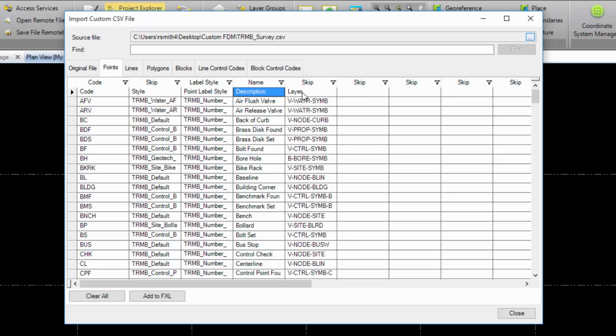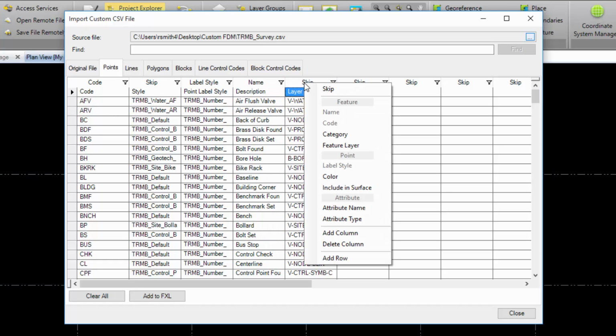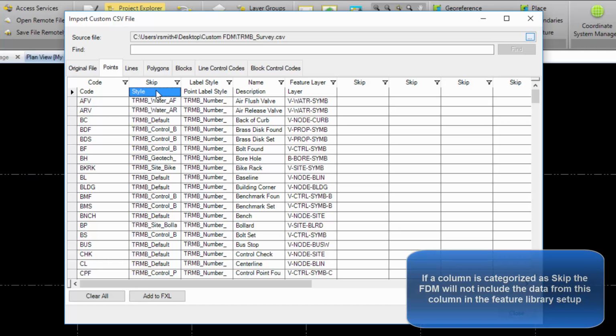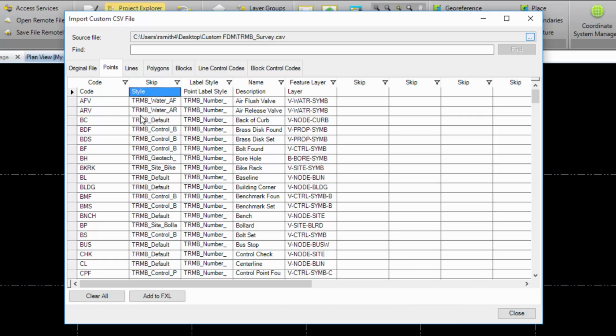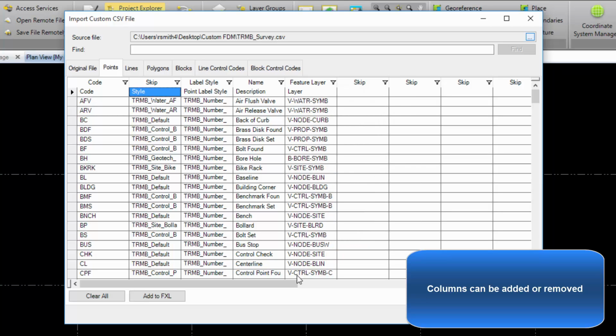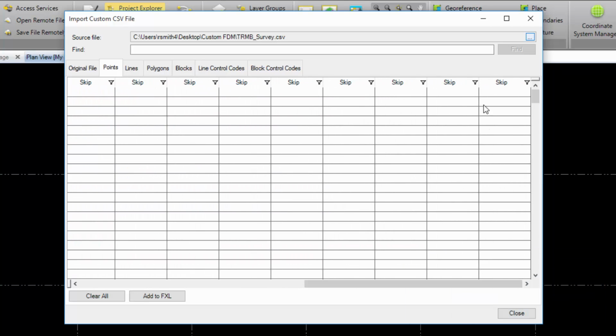And as well there's a layer column. So I can select that, select feature layer. So you can see this one that had style, I didn't give a category to. So I can leave this as skip, and when these features are imported into the FXL, it will skip this column here. As well, I can also add columns. So I can right click here and say add column. And there's already some extra columns here, but it would add a column to the end. As well as I can select a column and delete it.